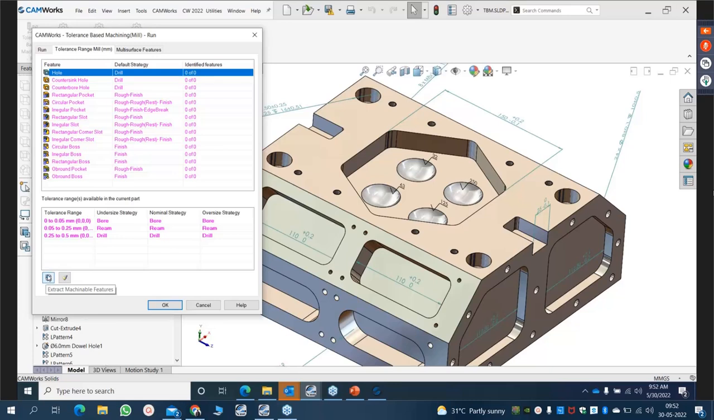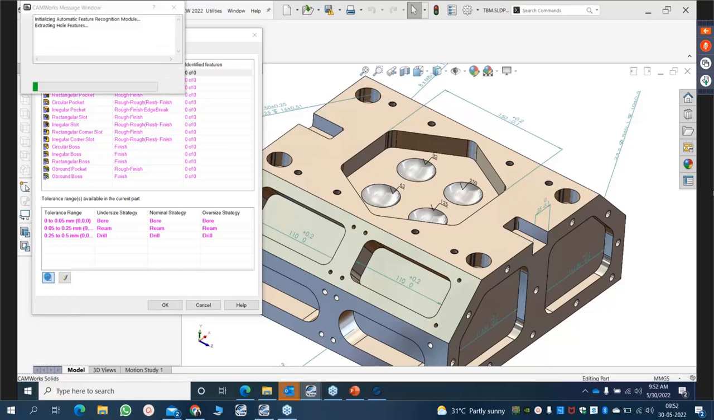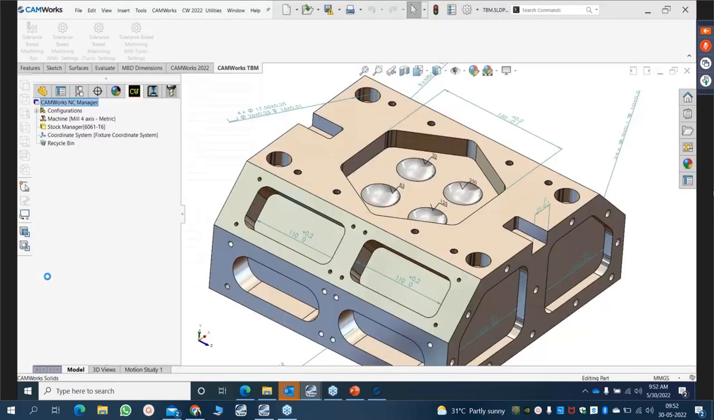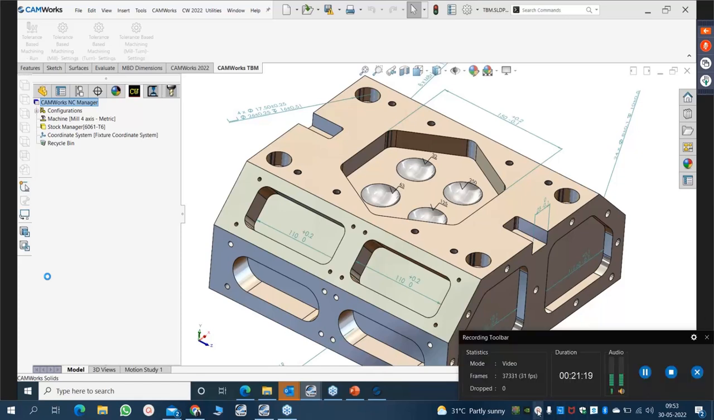So extract the machinable features. It will extract the multiple surface features, and it will apply depending on the surface finish tag. It will identify the surface, generate a multi-surface feature, apply the colors, apply the strategies. So this is what the tolerance-based machining does. Okay. Now it is creating all sorts of other things as well, so it is taking time.